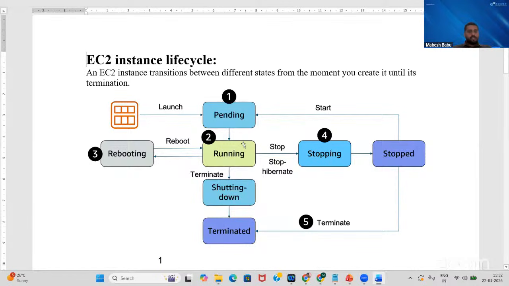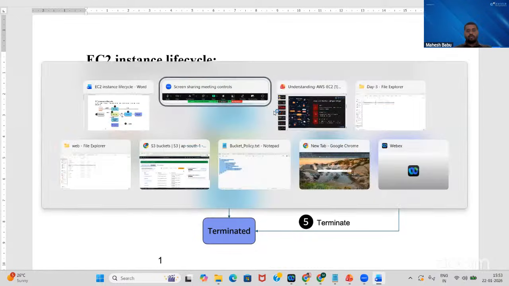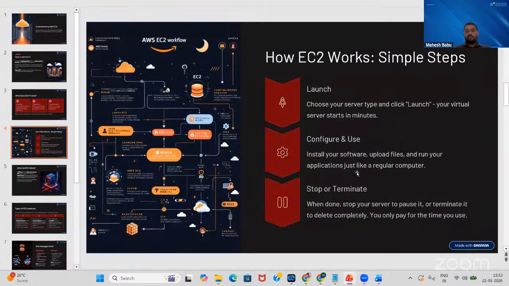Means when my computer is running, like a real-time computer, I can also restart my computer, right? I can also stop my computer, sleep, or terminate my computer. Similar options are also applicable here. So EC2 is mainly useful for creating virtual servers as well. That is what they have mentioned here.